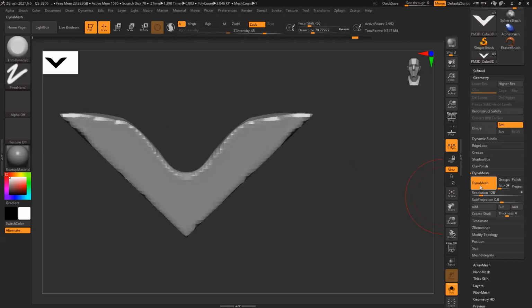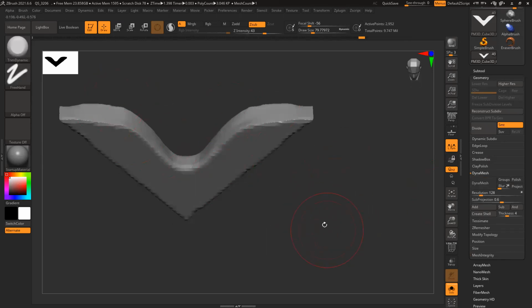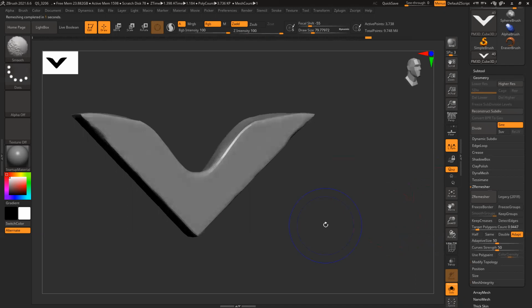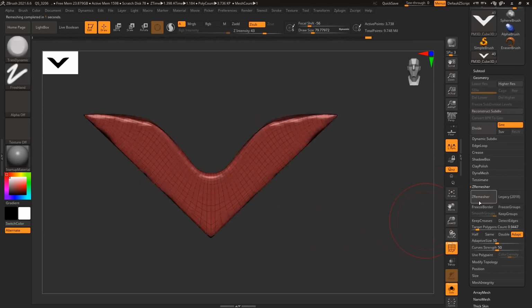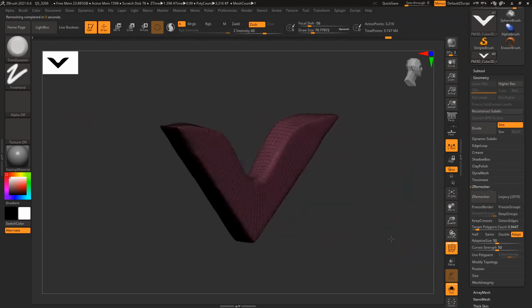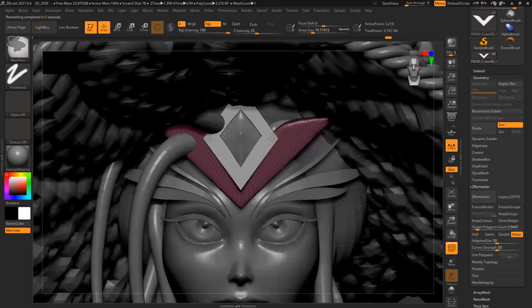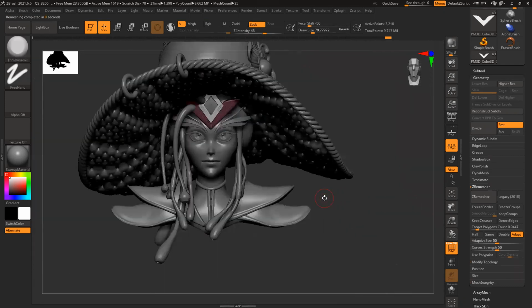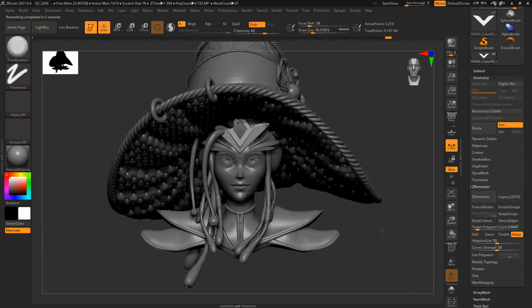Now, after that, it has become a solid shape. I'll use ZRemesher. Very low poly, you can see very clean geometry. I'll do it multiple times to get a very clean shape. Okay, so you can see I've got the basic shape ready.